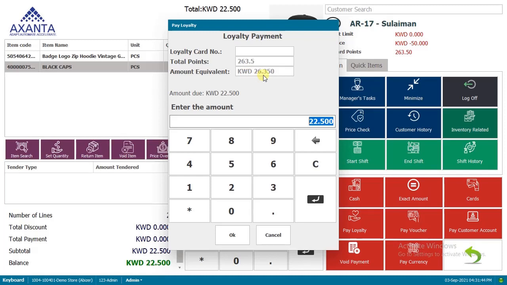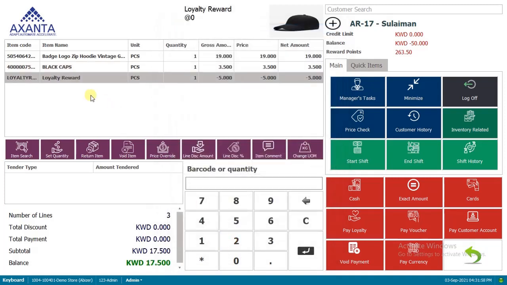Now, Mr. Suleiman can redeem the whole of the amount in one go, or any amount which is below 26.350 can be redeemed. So let us say Mr. Suleiman wants to redeem 5 KD. We'll click on OK, and 5 KD will be deducted from the overall invoice. Now, Mr. Suleiman only needs to pay 17.5 against the overall invoice.